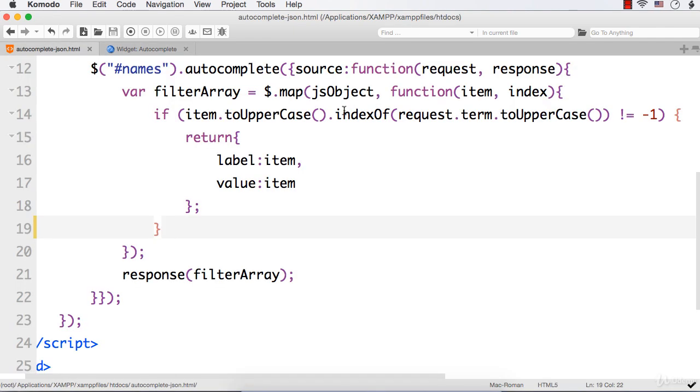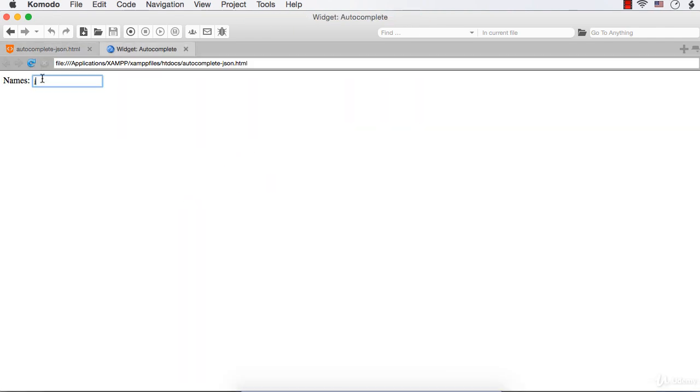Why have I converted this and this to uppercase? Because if I do not convert this into uppercase, this J will not match this John Smith. Why? Because this is capital and this is small letters, and indexOf is a case sensitive search. So here we are getting John Smith.